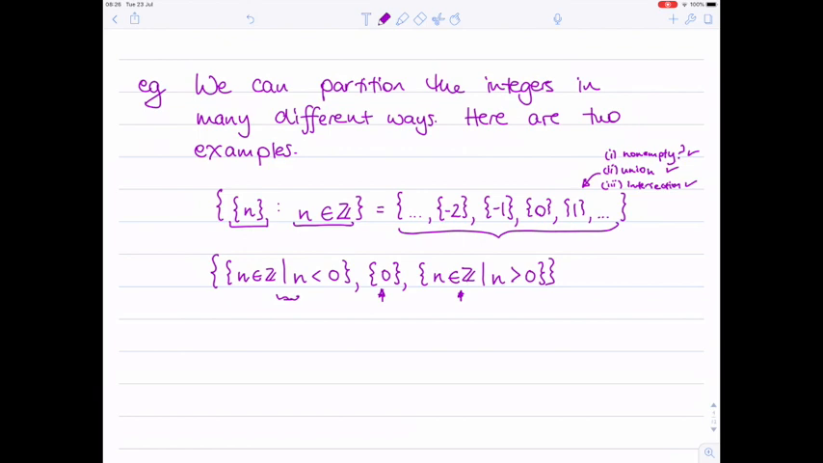So it's non-empty. If we think about, does the union of our 3 blocks give us the integers? Quick check will see, yes, we do. And finally, we can also check the intersection and see that that is also correct. So this is also a partition.